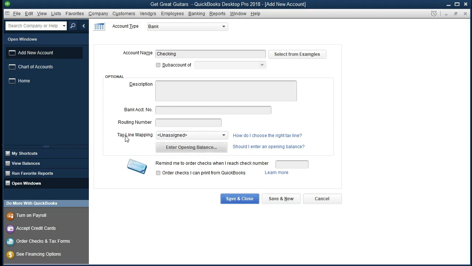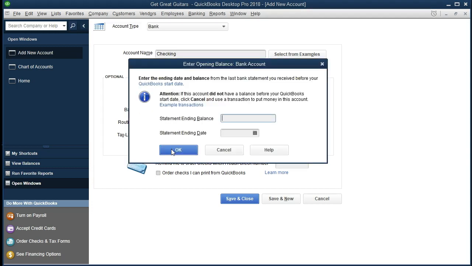We're not going to mess with the tax line at this point. What we do want, however, is to enter the beginning balance, because we're assuming that we're starting this business where there's money already in the bank, and we want to put it in there without having to do a journal entry or do anything funny, and therefore we have this enter beginning balance option.